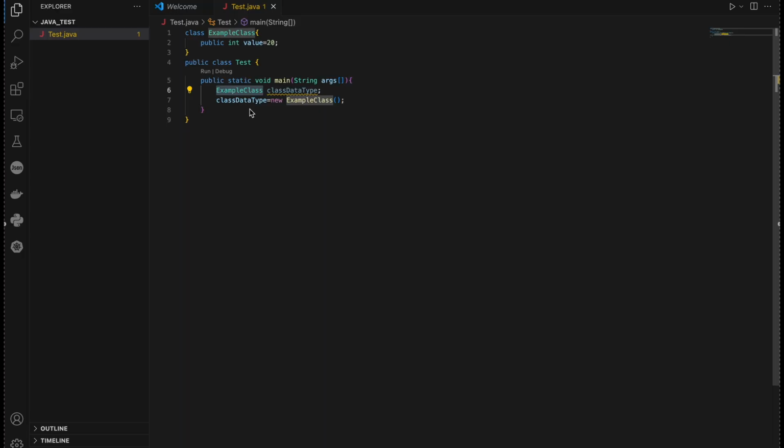Now, what is Example? That is the class that we have created. That's how classes define data structure. Now, in this line, we have created a variable called classDataType, which is going to hold the data structure of type Example. And in the next line, classDataType, which is the variable to hold the data type, is getting the memory address by using the new keyword. In Java, the new keyword is used to allocate memory dynamically for the objects.